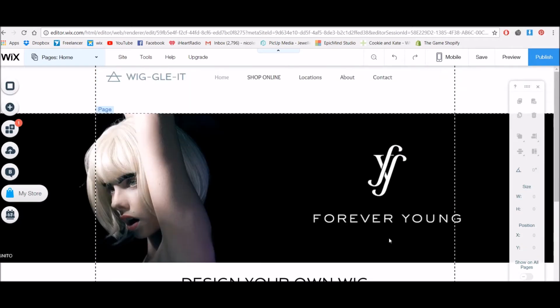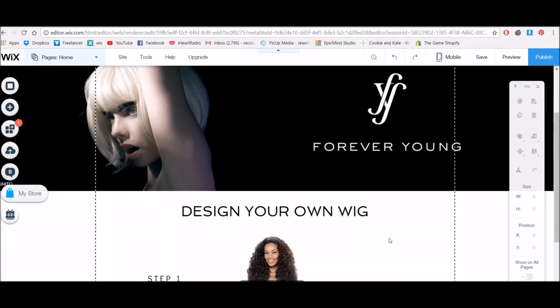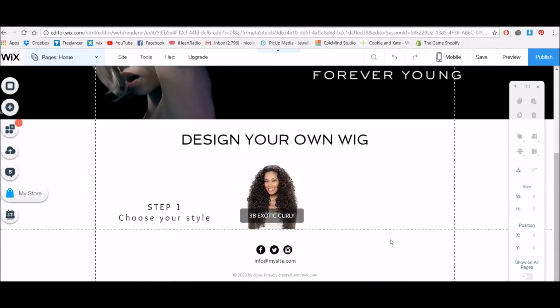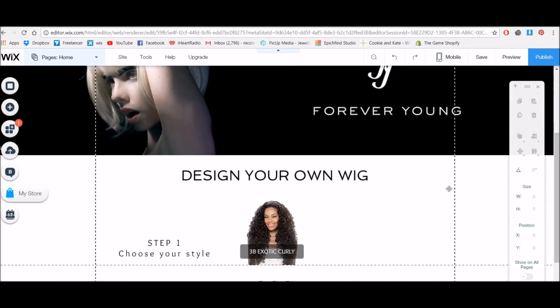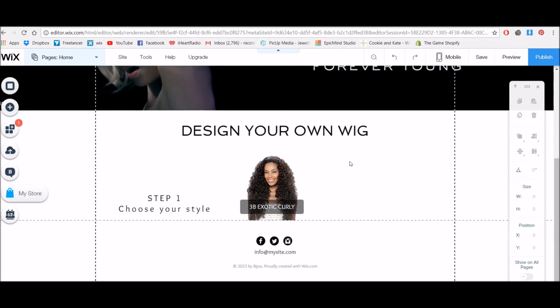Alright, so I'm using a wig or a design your own wig as an example, thanks to one of my lovely subscribers who was asking about this. I've just whipped up a quick homepage for my sample wig store. With this design your own wig, what I want to do is create a starting point and go through a few steps before you actually get into the product.